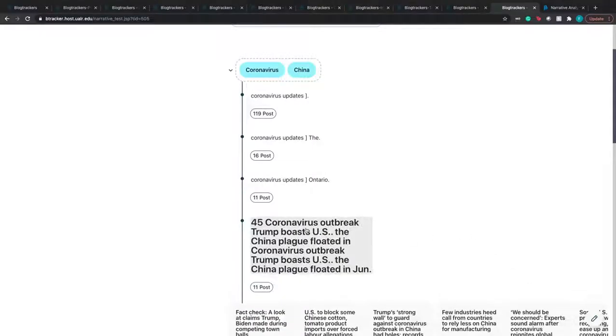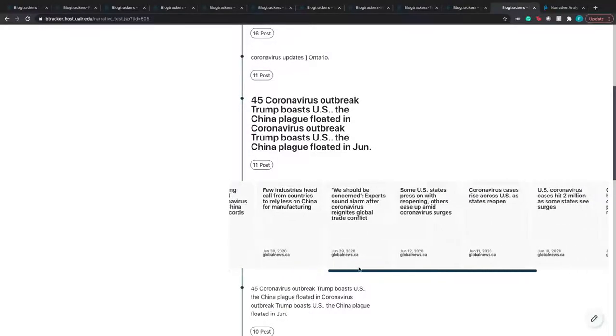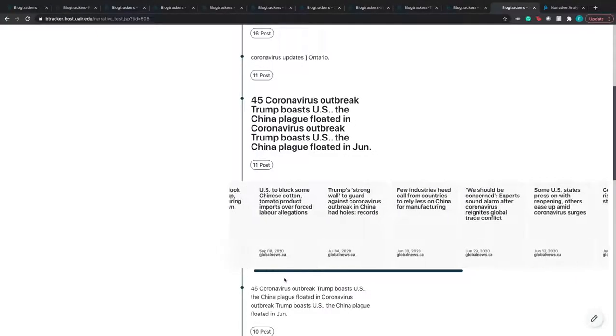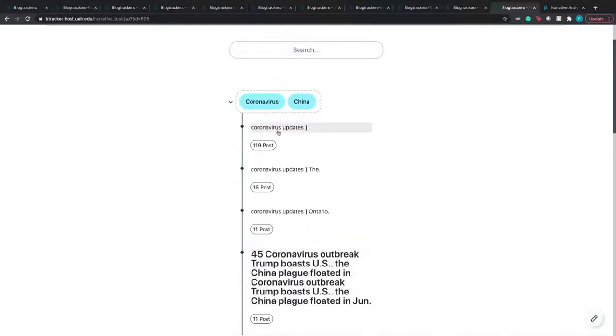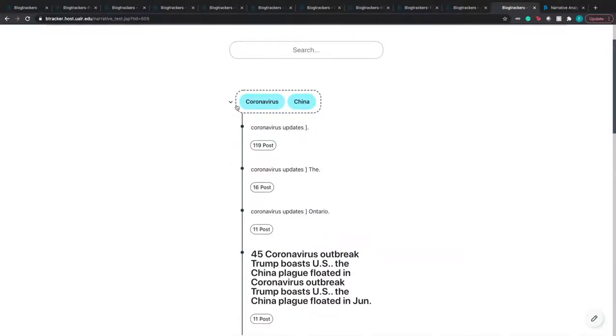So if I do like a drop down here, it shows me all the posts that are talking about China, coronavirus, and this is like top 10 posts. And these posts are sorted based on the most recent ones. So we also have talking about China and coronavirus in these ones also.